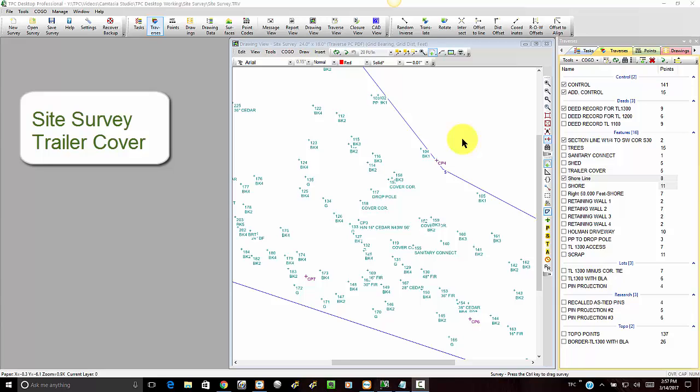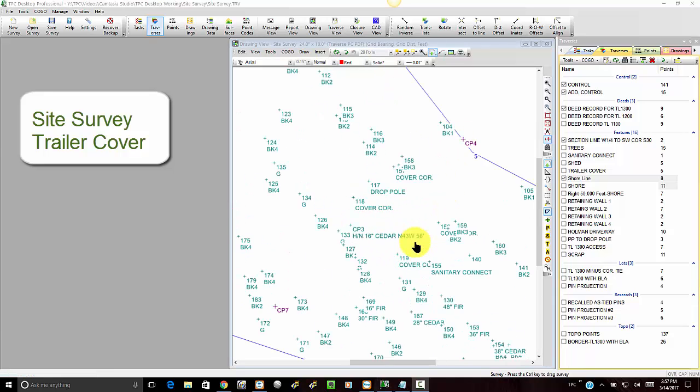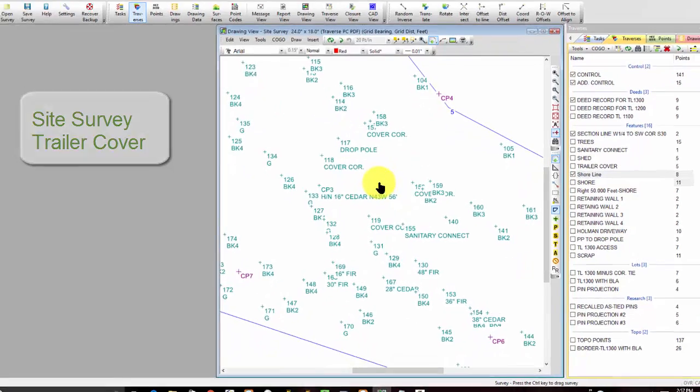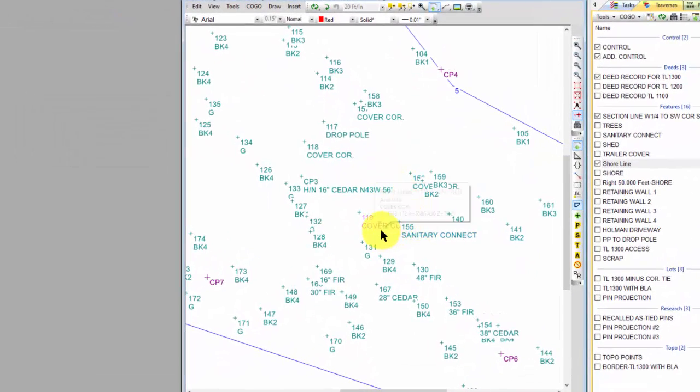In this video, let's add a feature to this drawing for a covered pad that we tied. It's right about in this area here, and I can zoom in a little tighter if I want. Now notice that as I zoom in, I've got some labels over the top of each other. And I could take the time to drag these out of the way so I could see this cover corner here, cover corner, cover corner. It looks like another one here, but I'm not exactly sure.